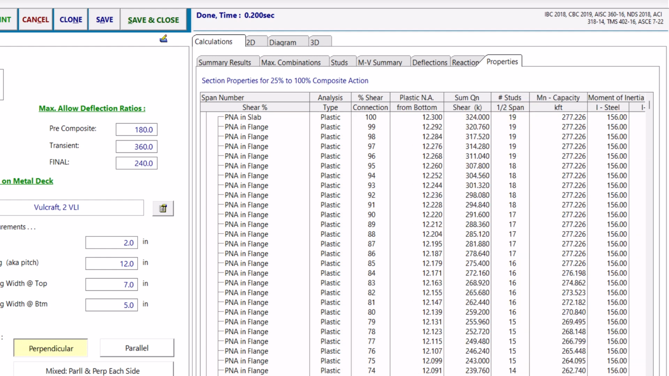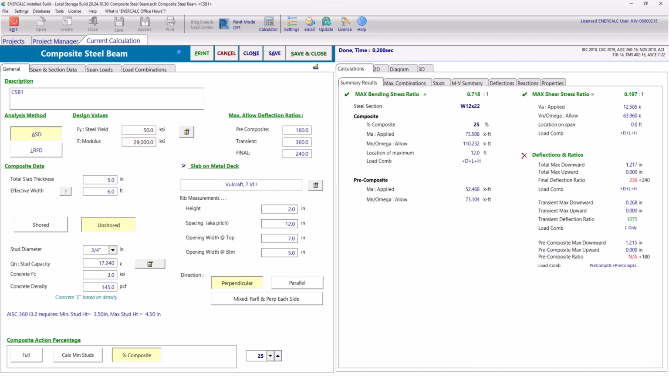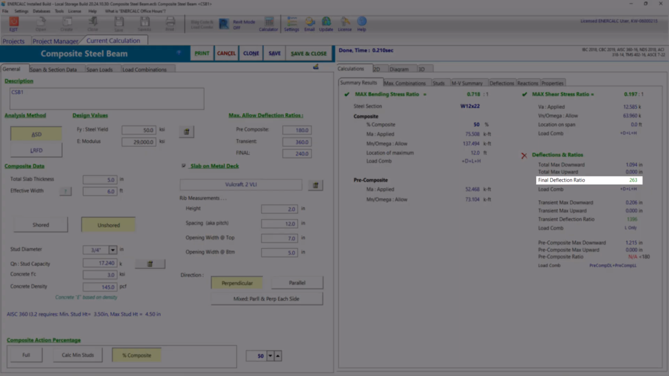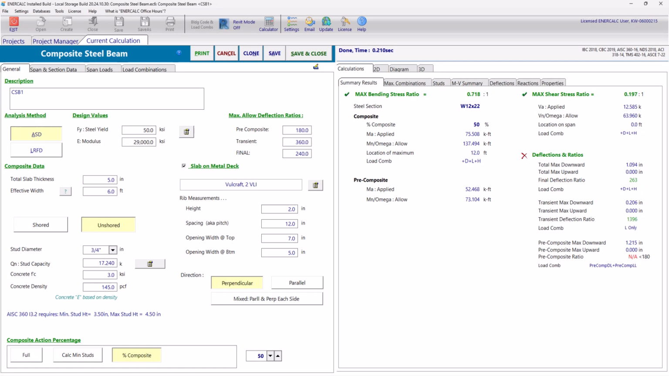Now let's go back to adjust the beam so it passes the deflection ratio. You can do a variety of things to improve the beam's deflection ratio performance. For the purposes of this example, I am going to increase the composite action percentage from 25 to 50. This fixed the issue. The deflection ratio now is L/263, which meets the required criteria.